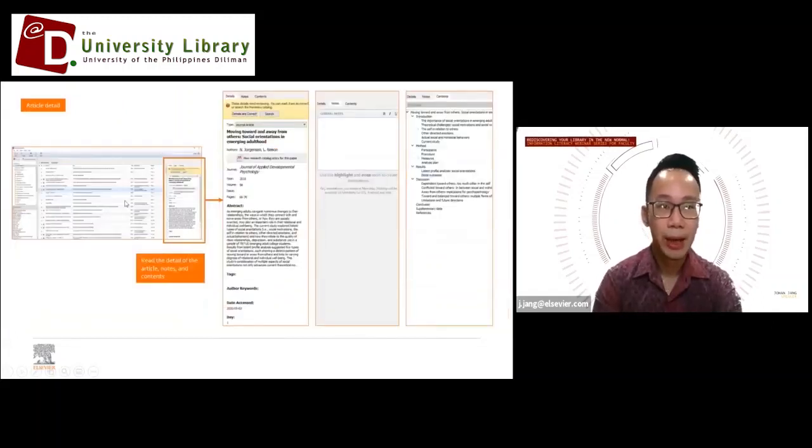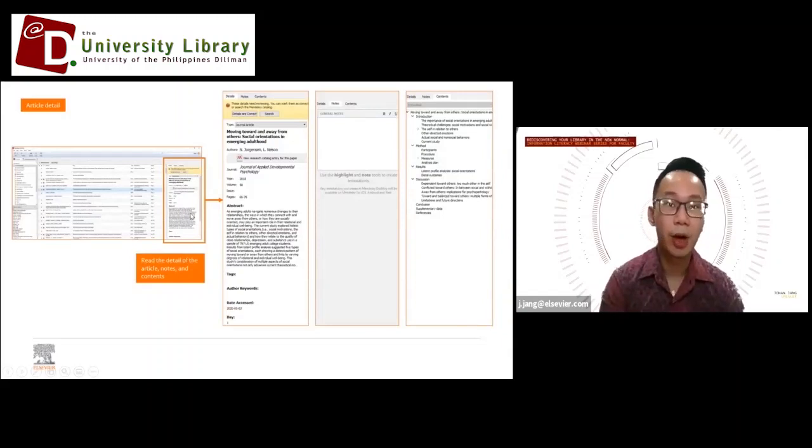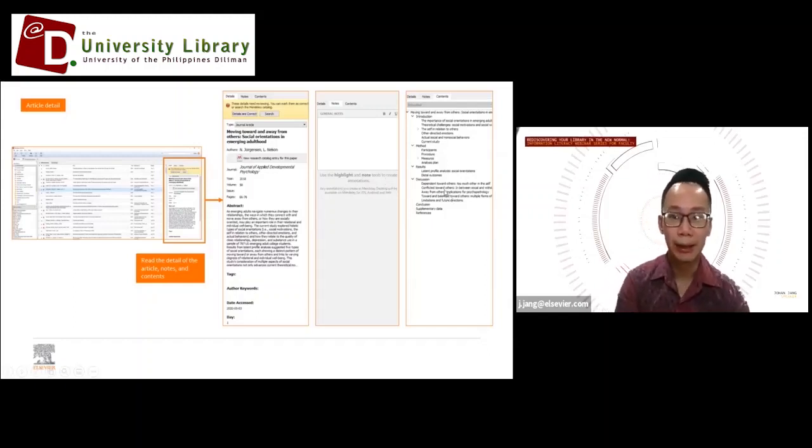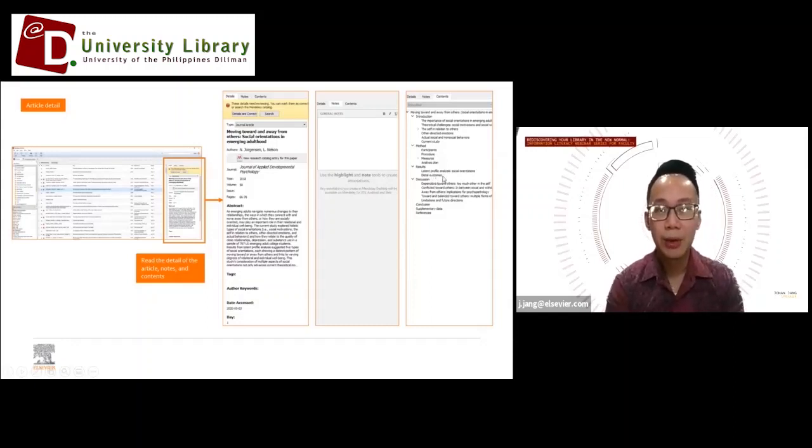The other thing is, people can also see the details of the article. They can put notes and they can see the content. If you click one of the articles, then on the right side you will be able to see three things. You can read the details, you can put comments, and you can see the content from the outline.